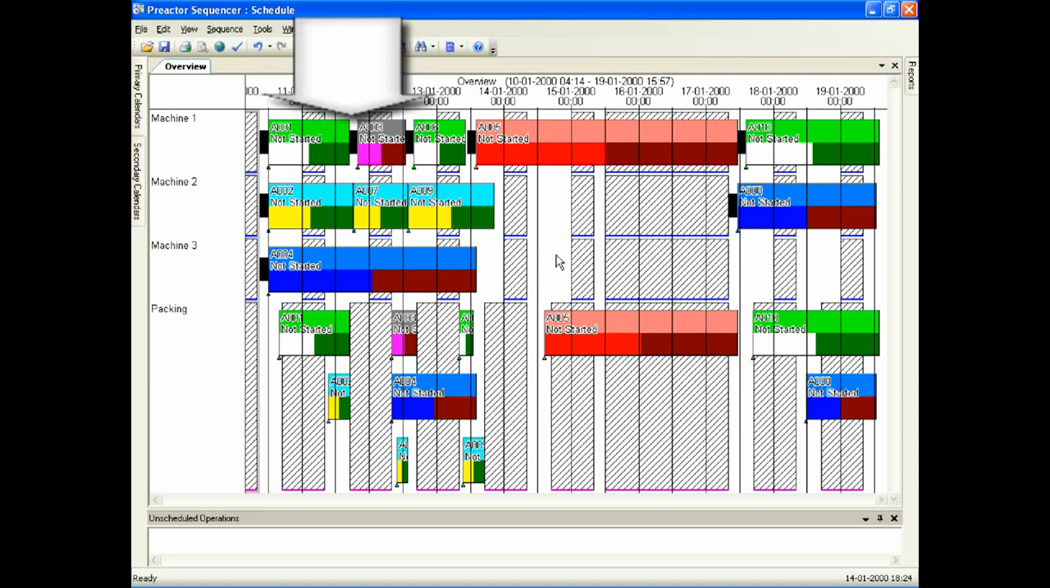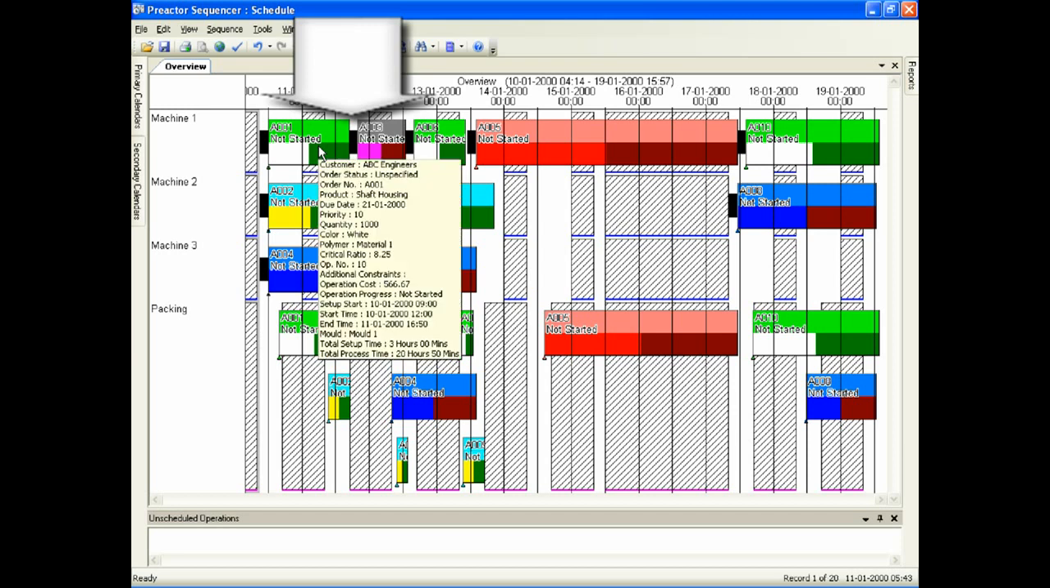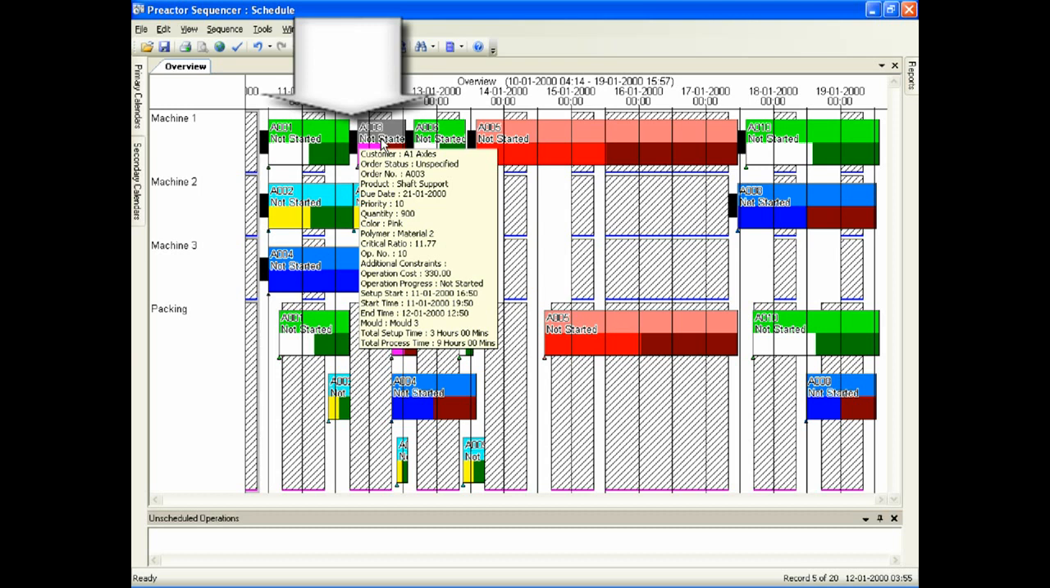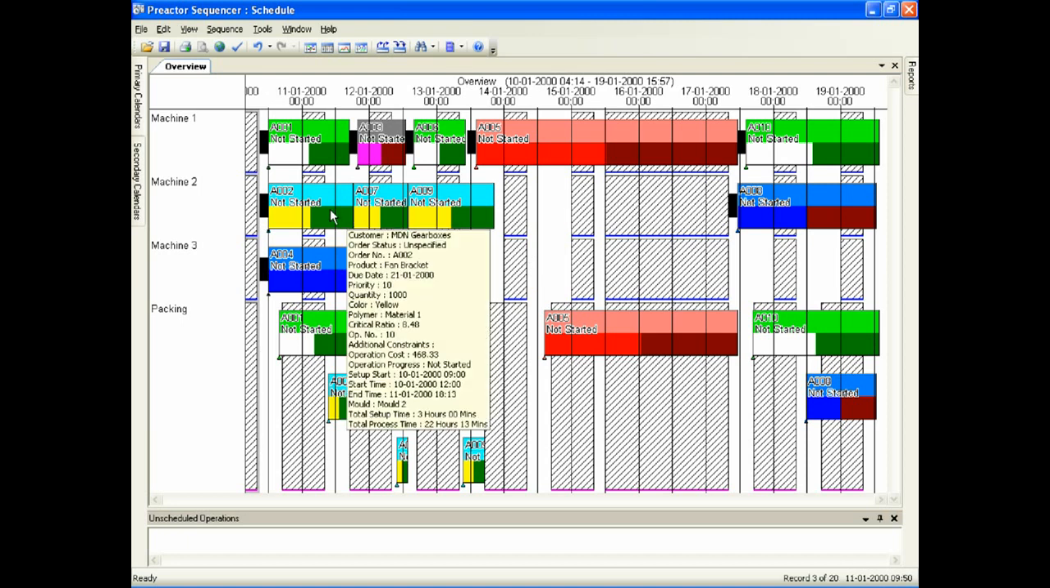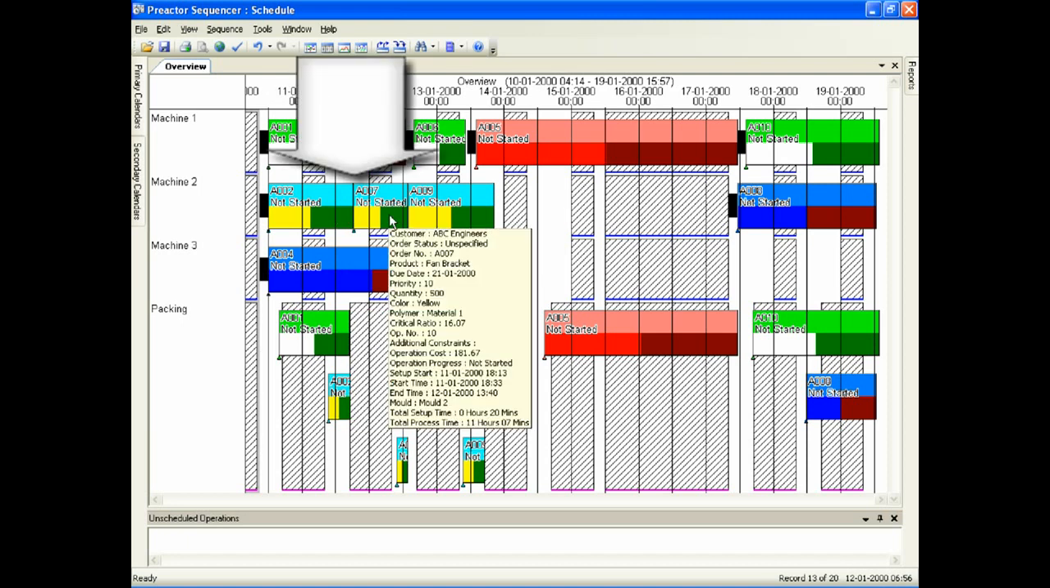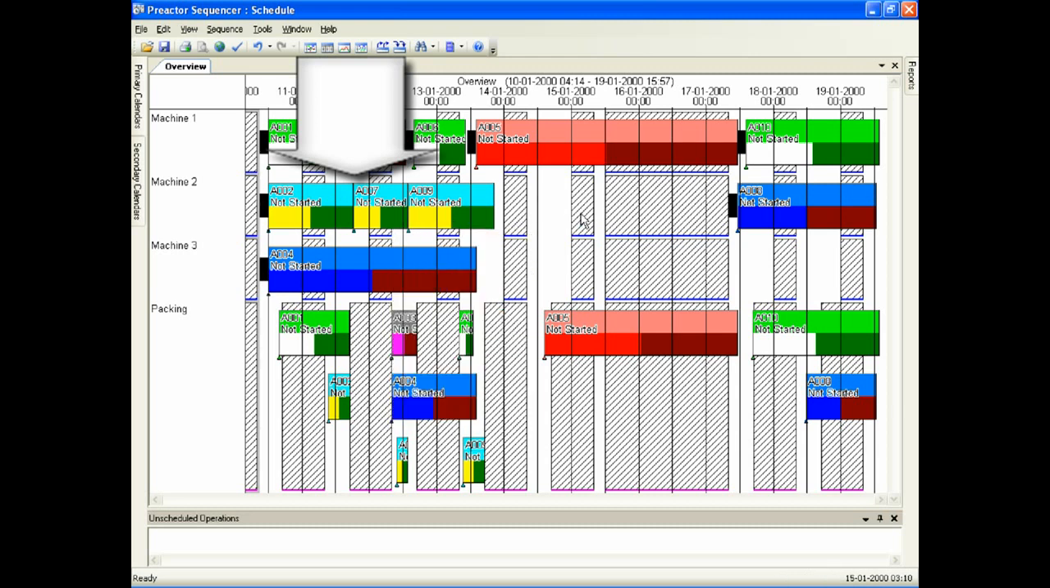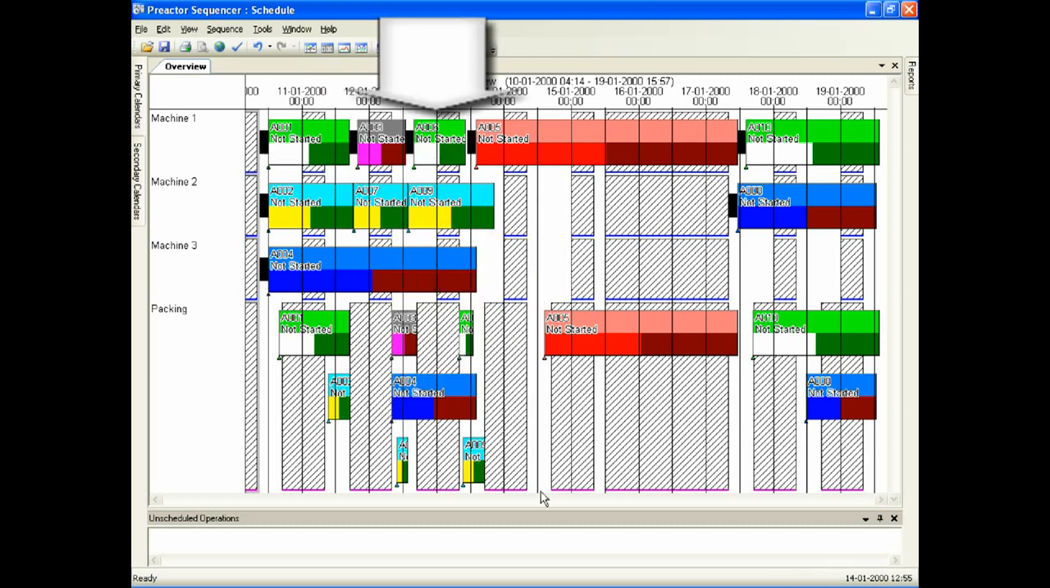See the long changeover time between A001 and A003. This is because of a polymer change, indicated by the lower right half of the bar having different colours. But much shorter changeover time between A002 and A007 because they have the same polymer material and colour. Also note that A006 is sequenced before A005. This is due to a mould constraint.